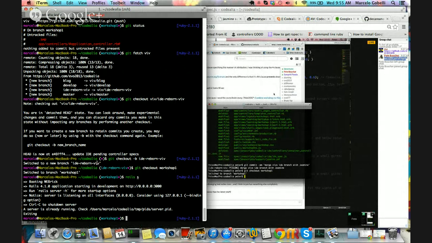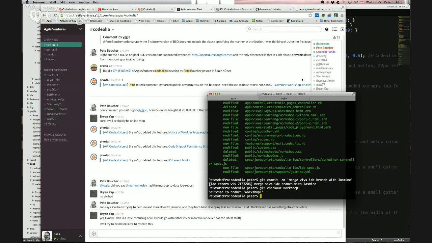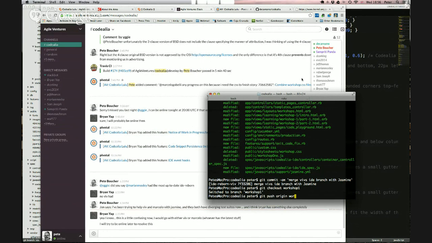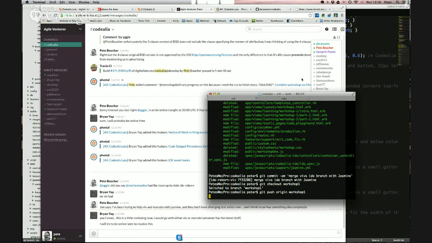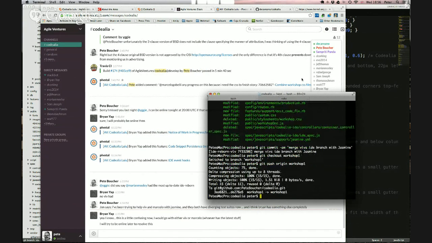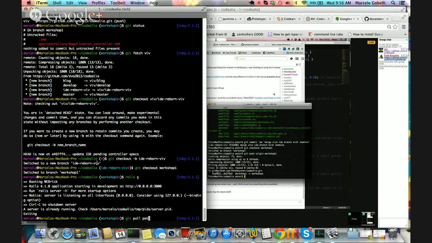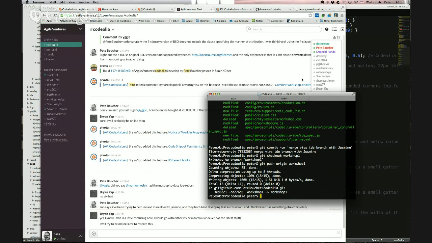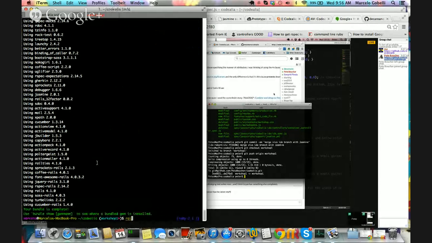So if I pull from you Workshop1, you shouldn't need to. I haven't made any. Oh yeah, I have, because I reverted that. So I'm going to push that first. Why don't you push it and I get it? Okay, so I'm going to git pull Pete Workshop1. All right, so I got a lot now. Yeah. Bundle install. All right, and rails s.